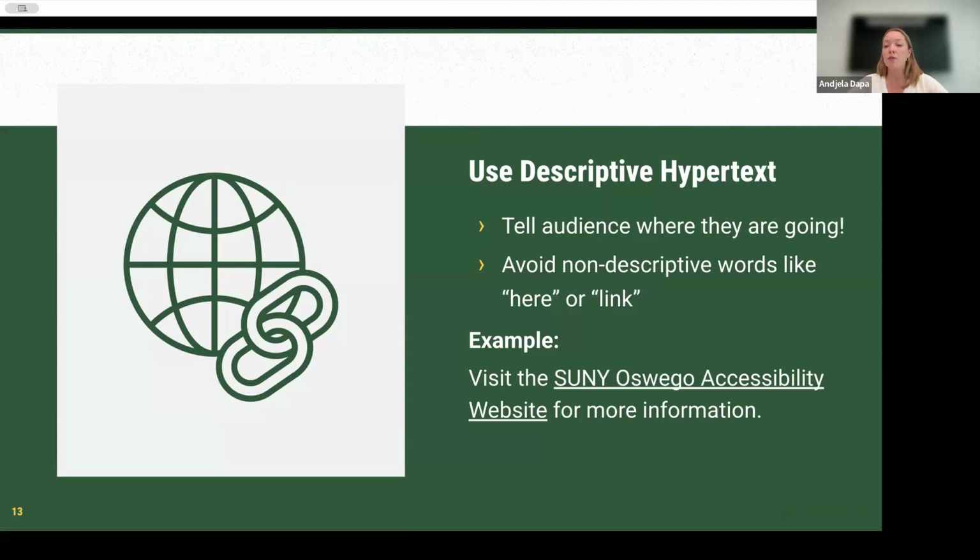The important thing about using descriptive hyperlinks is to tell our audiences where they're going. Using non-descriptive words like "here" or "link" doesn't really tell our audience where they're going. A good example of this is, rather than saying "click this link for more information," you can say "visit SUNY Oswego Accessibility website for more information."